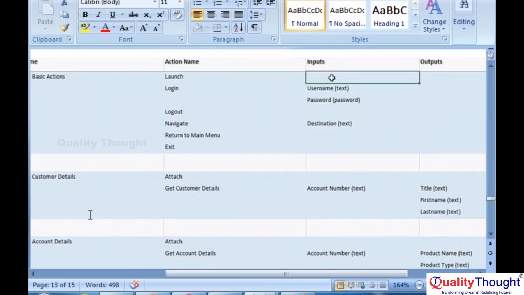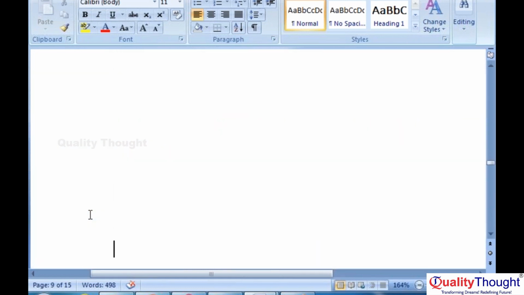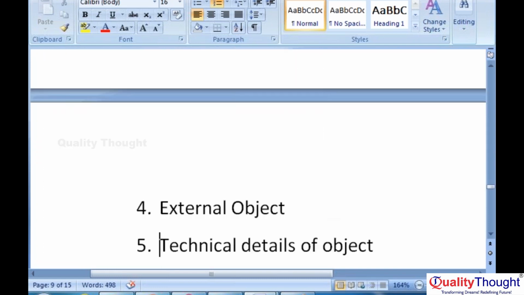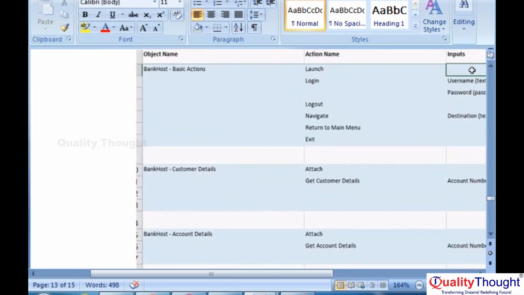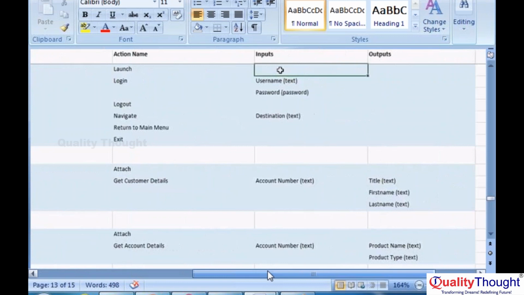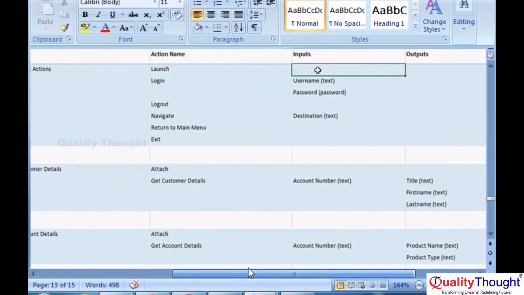So any process you try to understand like this. You prepare a document like this before going to automate. Before going to automate, at least you prepare this document. So you will understand what is the object name, what is the action name, what is the input, what is the output. Then it is very easy to develop an automation script.